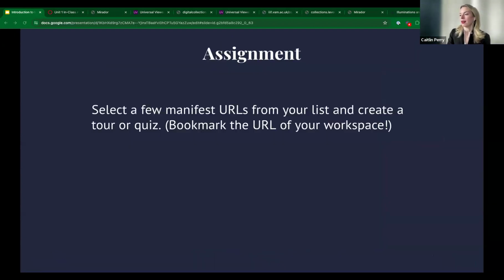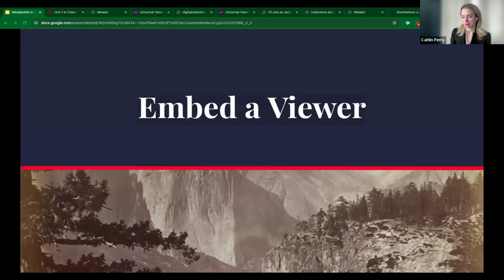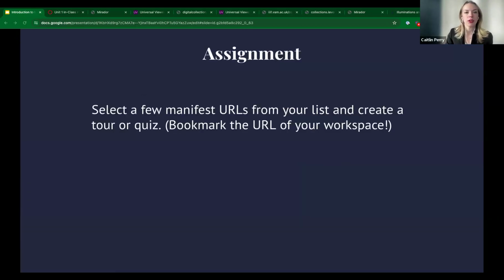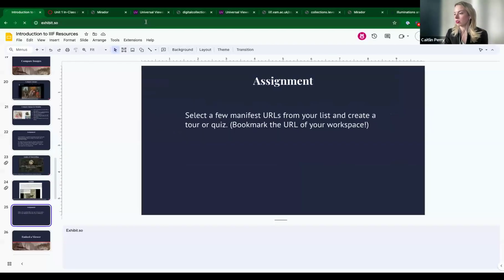Okay. What we're going to end up doing, and I'm going to show you how to do all of this before you have to do it, is we're going to find a few manifest URLs from the list that maybe you've been running or things that you have in your scratch paper, and we're going to create a tour or a quiz. So we're going to go to exhibit.so, and I will show you what this looks like.